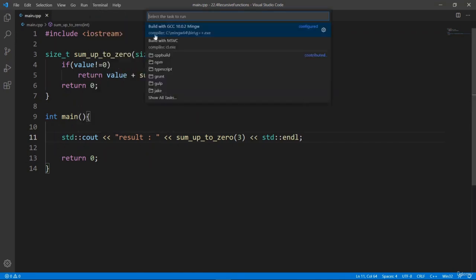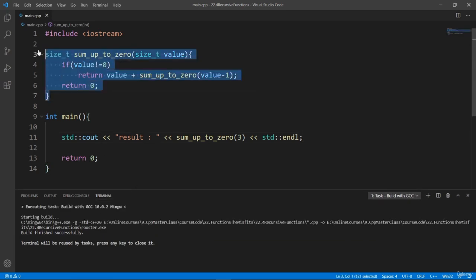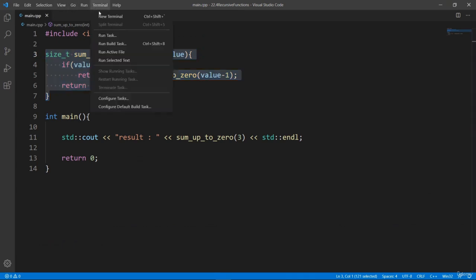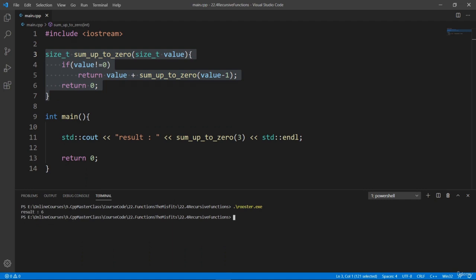So let's build this with GCC. You're going to see that it is going to work. This is perfectly valid C++ syntax. And we're going to bring up a terminal and clear, as we always do, and run rooster. We're going to get a 6. And if you add up numbers from 3 all the way to 0, you're going to get 6.